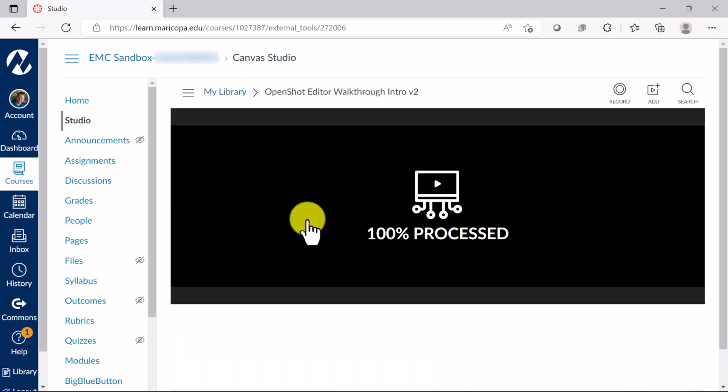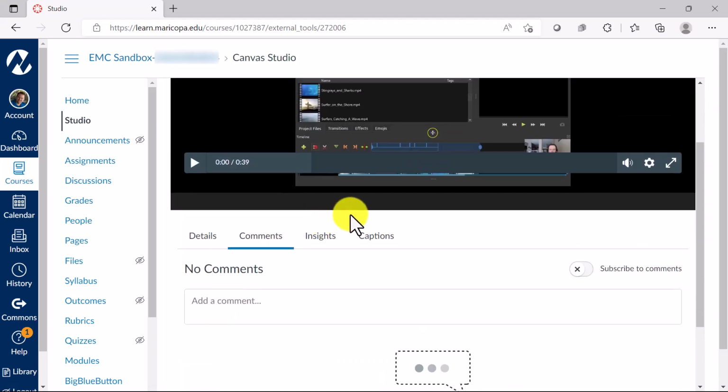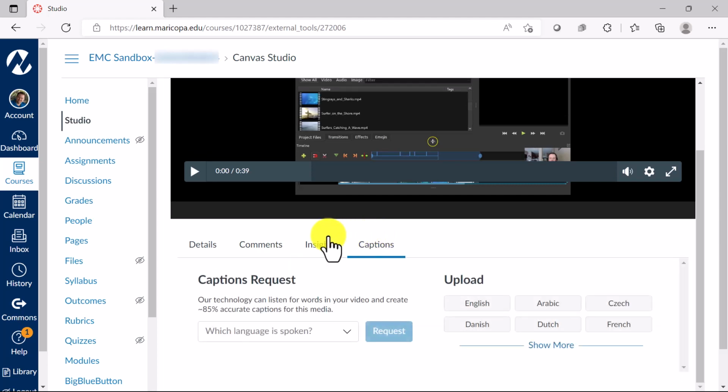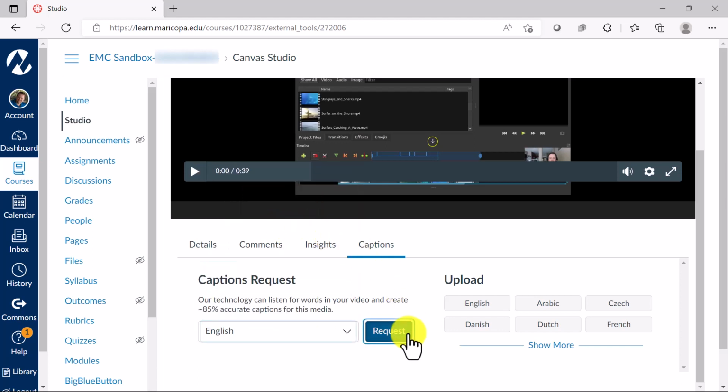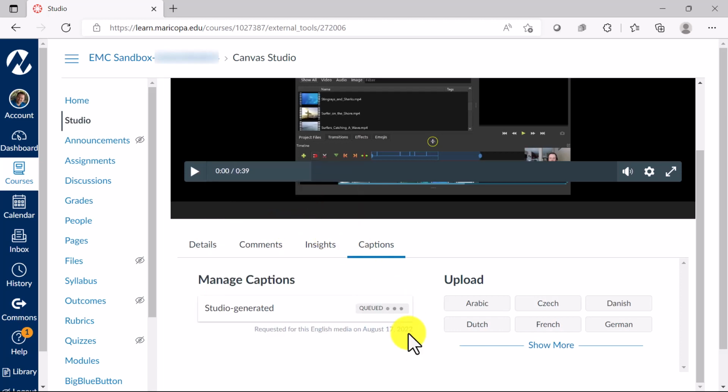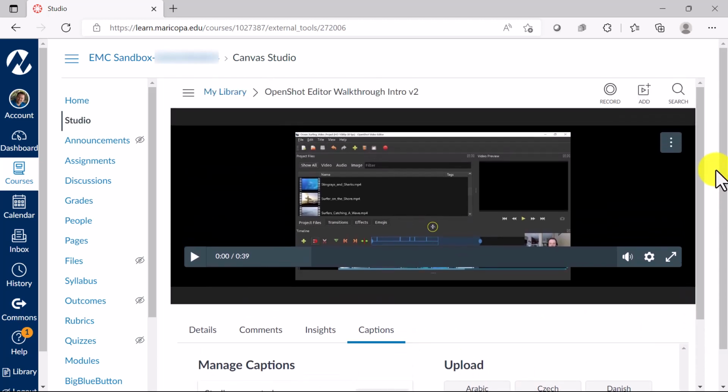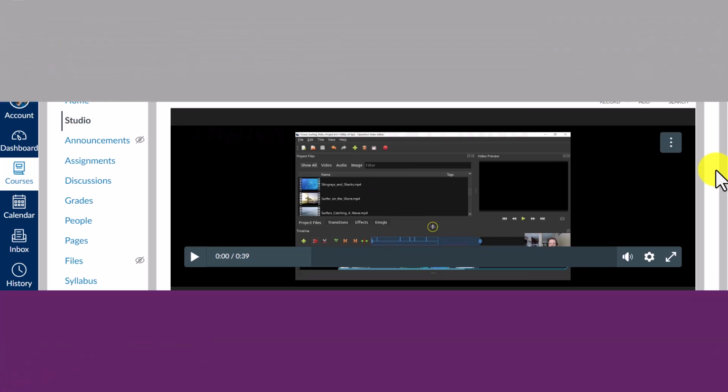Click the View button of your screen recording video and navigate to the Captions section. Under the Captions Request section on the left, select the language of your video and click Request. This will allow for the automatic captioning process in Canvas Studio to take place so that your content satisfies ADA compliance. Screen recording can be a useful tool for presenting information in your course using Canvas Studio.